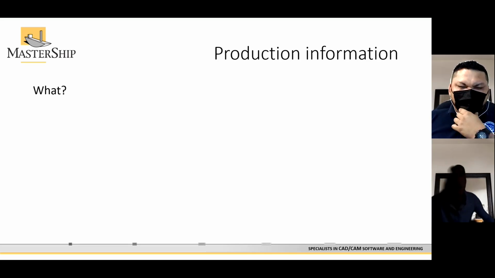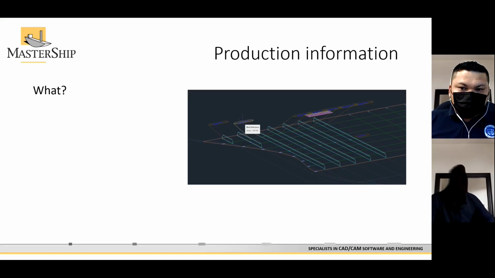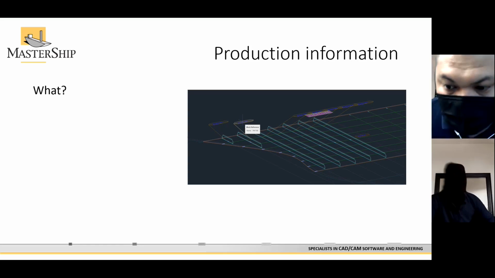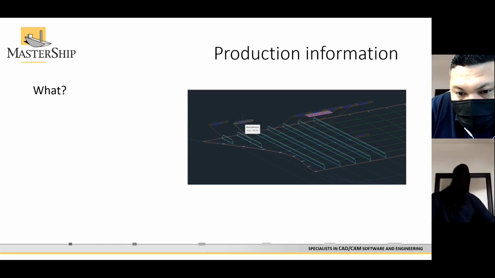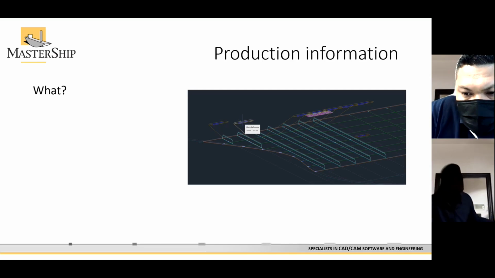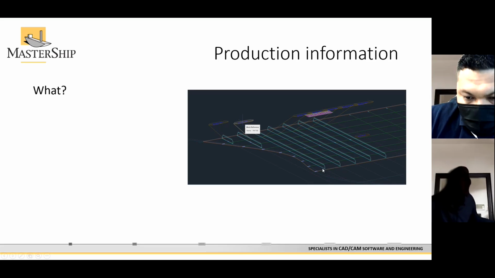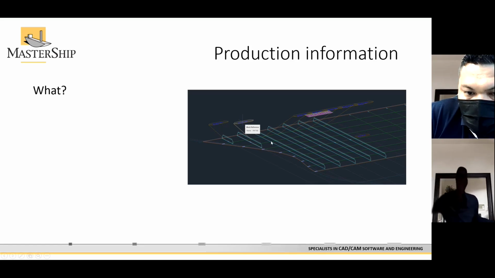So production information. What is it? Well, it looks something like this. So it's the same image, but then with production information on it. So what you see here, what I added is marking lines. Maybe it's hard to see, but I marked the position of the stiffeners. And I also applied a grid of water lines here. And there's much more that you can do.